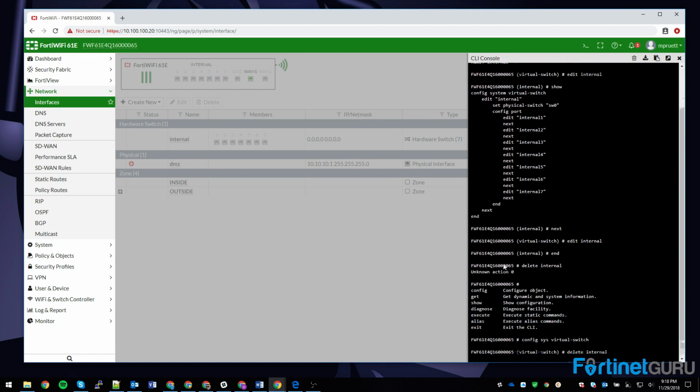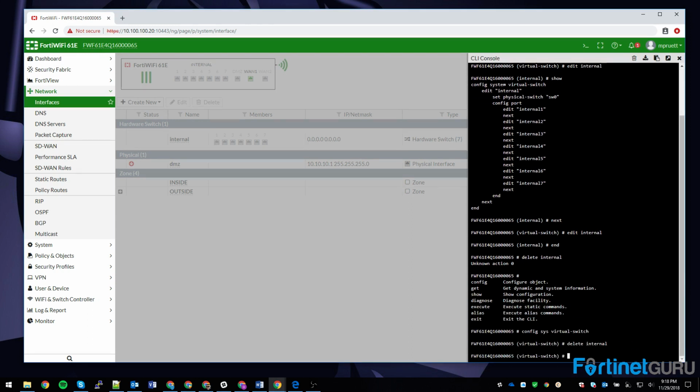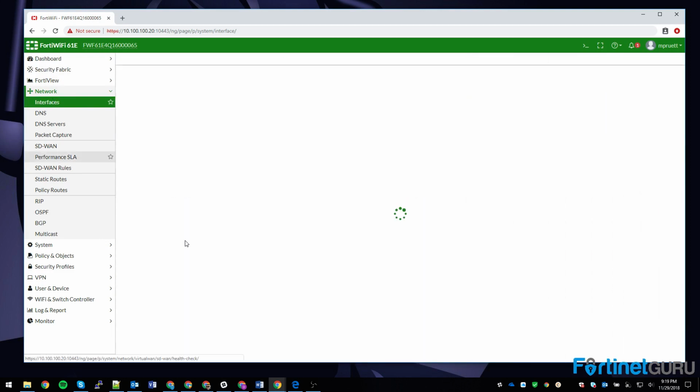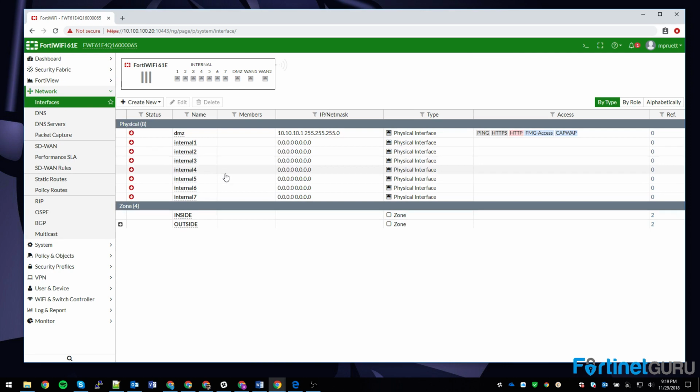And while you're in the config system virtual-switch, if you do delete and then the switch name, it removes it. Just like if you're in config firewall policy and you do delete 2, it's going to delete the policy with ID 2. So it's the same general idea. So now, if I do a get, there's nothing there, right? It's because my virtual switch is now gone. All the ports are completely individual. It is what it is.